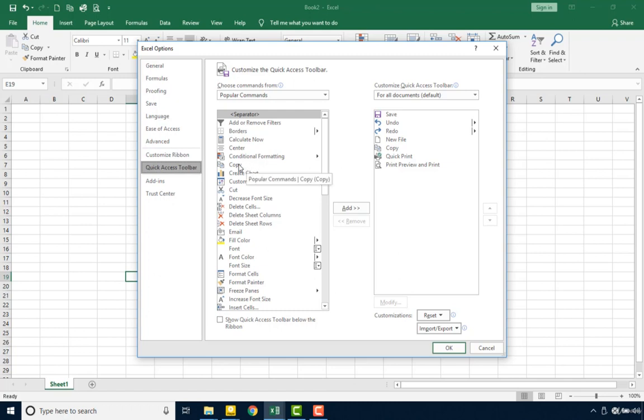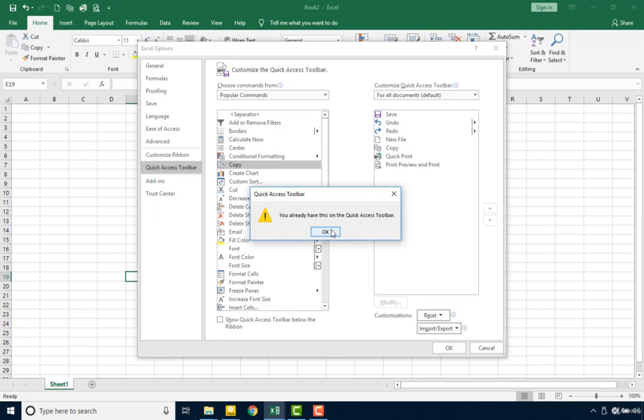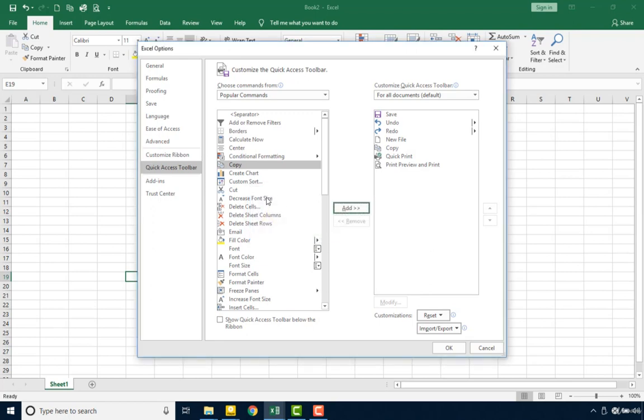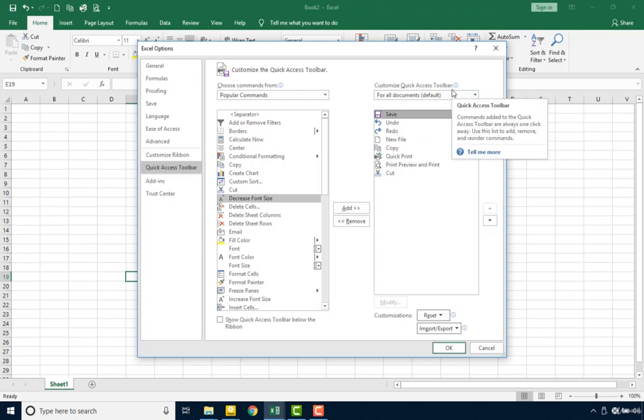Let's say, for example, the copy command is one which is commonly used. Once I click on that, then I click on add, it's going to be listed. This one is already added, so I need to select another one. I can select the cut command and click add, and it's going to be listed. And if you notice something, this customized quick access toolbar is arranged in the order that is placed on top of the home tab. The save is the first one, the undo is the second one, so they are arranged in the way they are placed on the quick access toolbar.